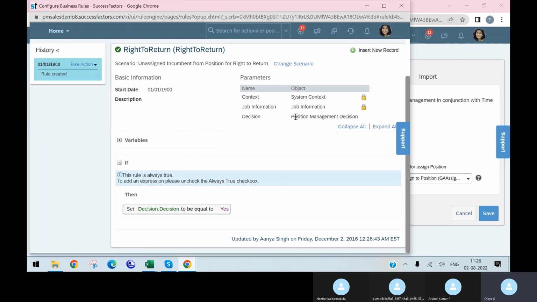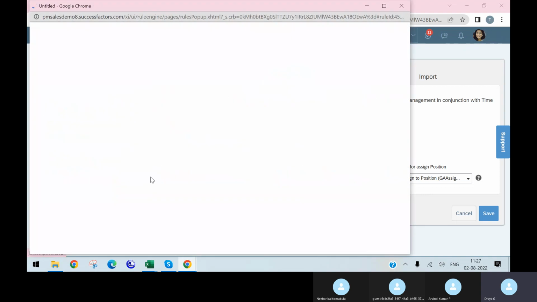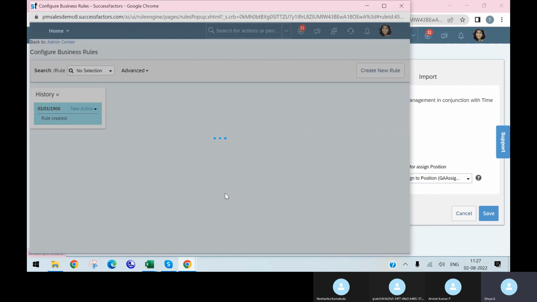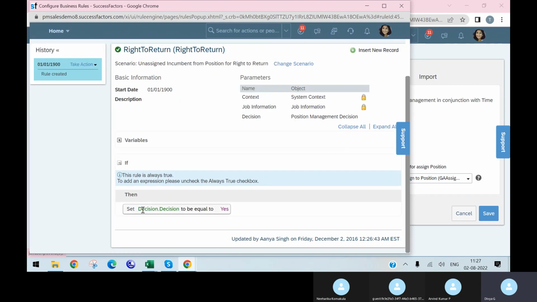We'll take position management decision, where we'll take basic, and here we'll take position management decision, and here we'll keep it as always true. Set decision.decision is equal to yes. This is a standard rule, right to return. And when he comes back, create right to return. Again we'll write one more rule here. Same rule, like set decision.decision is yes. Same rule we will paste it here.